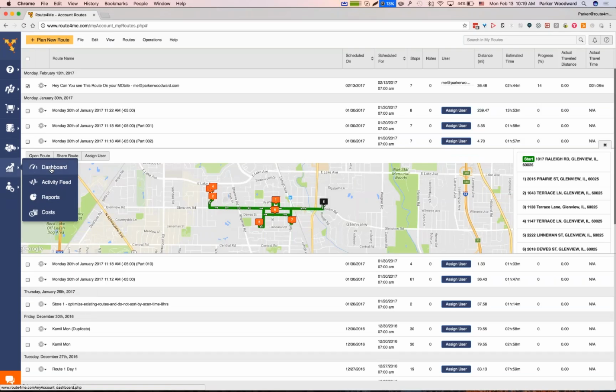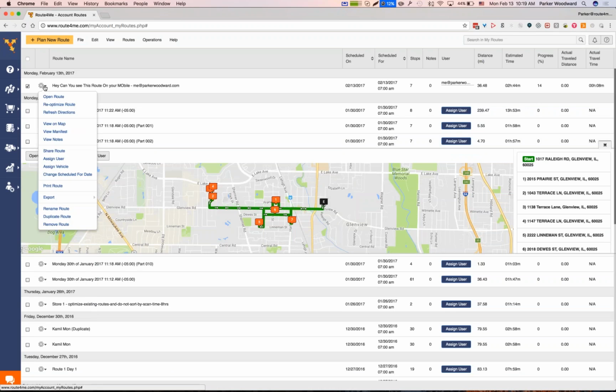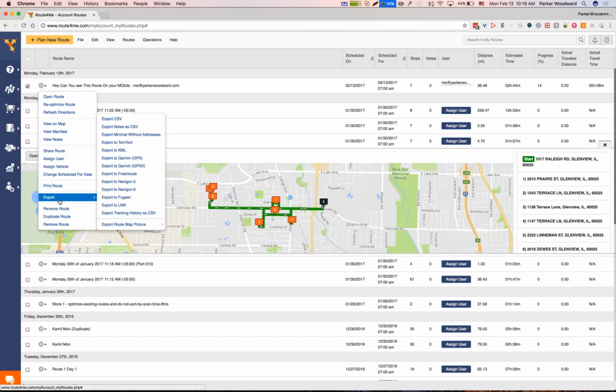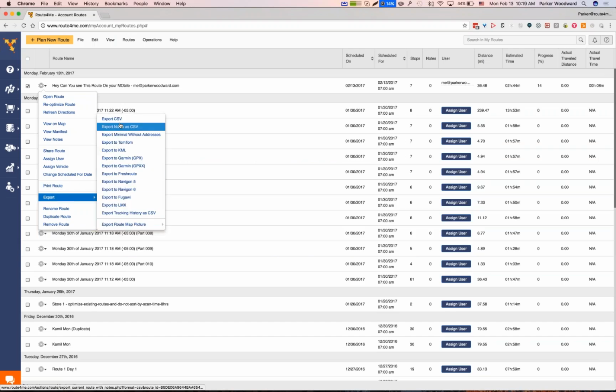Yeah, so there's our dashboard. Of course, before I show you that, if you want really advanced reporting, or you want to really dive into the data, you can always export everything out as a CSV or spreadsheet. You can also export tracking history as a CSV or a spreadsheet. So you can always pull everything out.